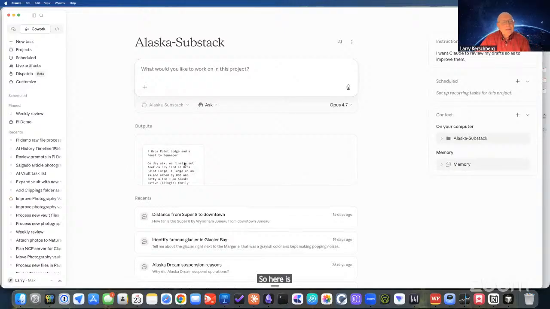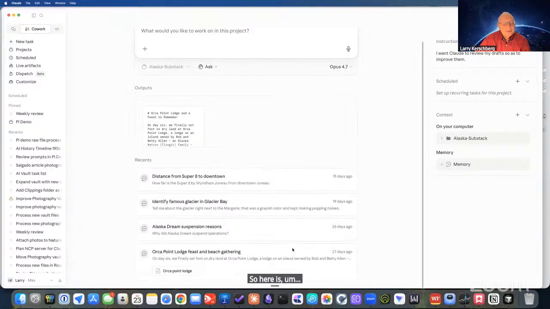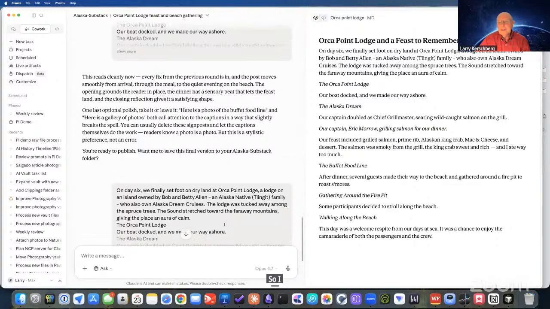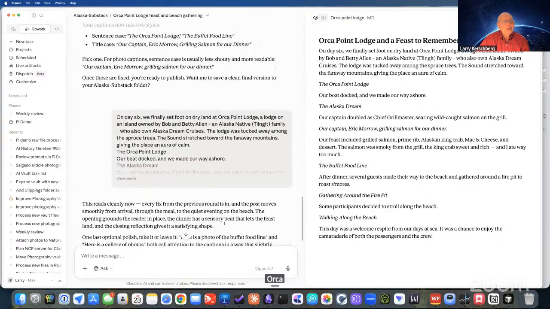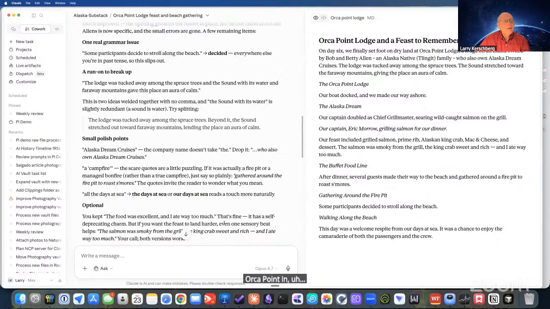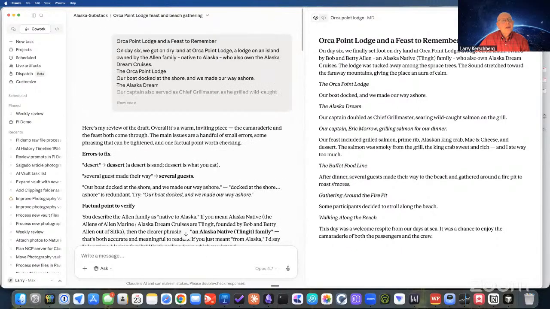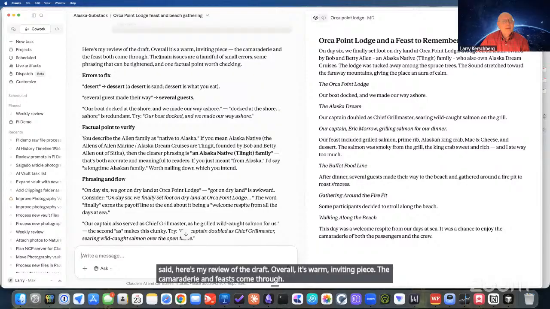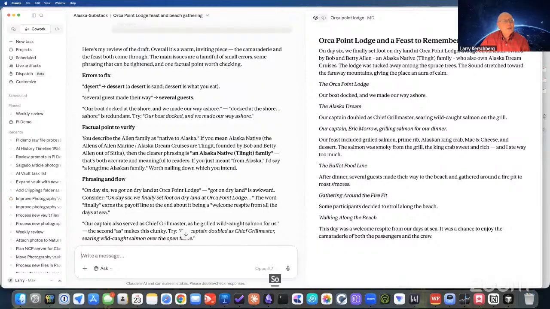So here is a post I did on Orca Point in Alaska as part of our cruise. So this is my first draft. It says, here's my review of the draft. Overall, it's warm, inviting. The peace, the camaraderie and feast come through. The main issues are a handful of small errors, so it corrects my spelling. All right.